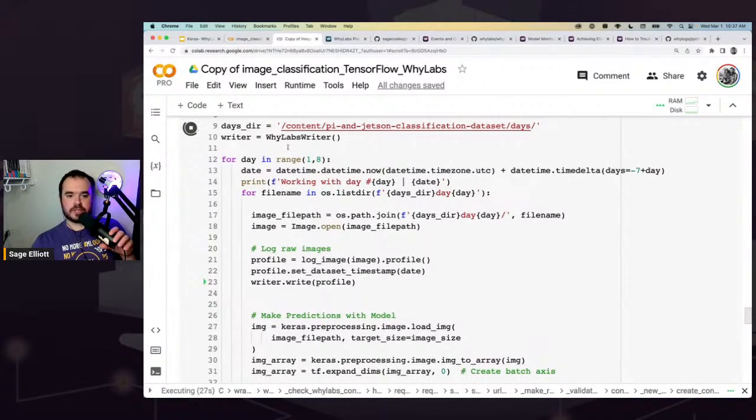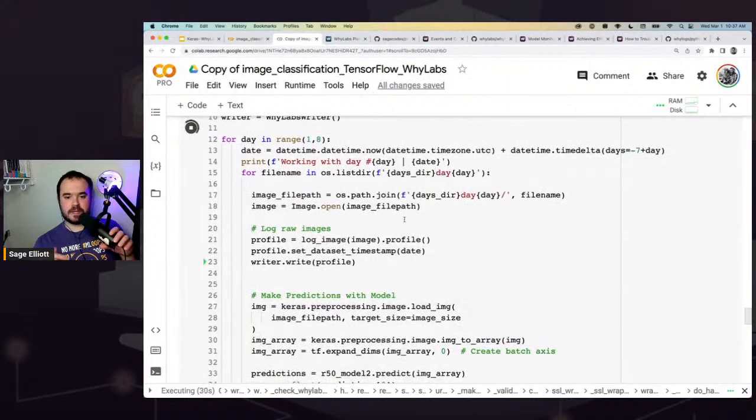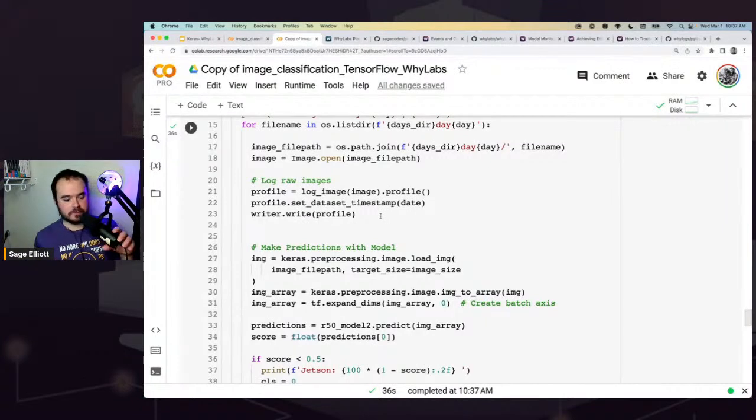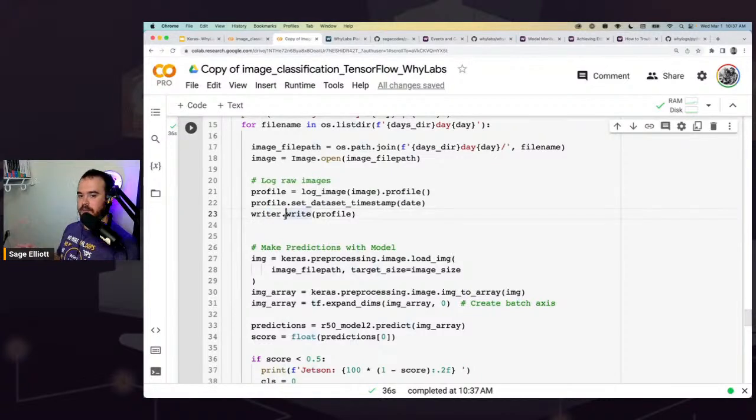So we're initializing our WhyLabs writer. Once we read in our image, we're going to profile that image. So this is profiling an individual image. We're calling log image, passing in that image that was read in, .profile. And then we're setting the timestamp. By default, when you upload a profile from WhyLogs to WhyLabs, the timestamp is going to be the date and time that you upload it, but you can overwrite it. So when we're looping through those 7 days, we're going to change the date time back a day for each one. And then this writer.write is actually pushing the profile up to WhyLabs.